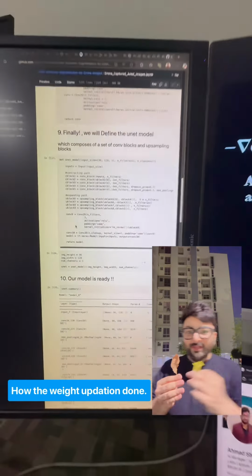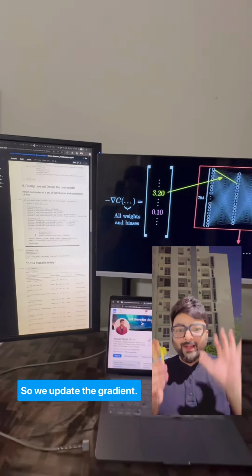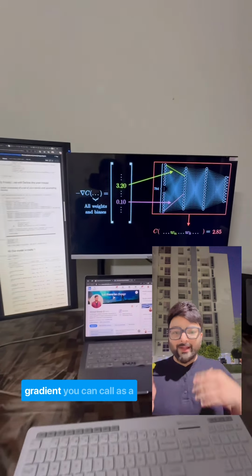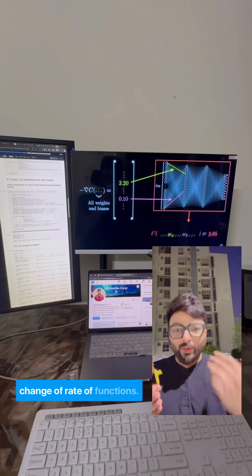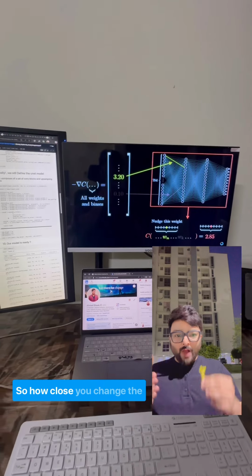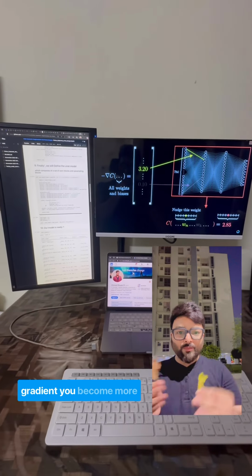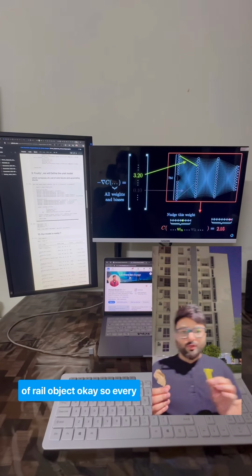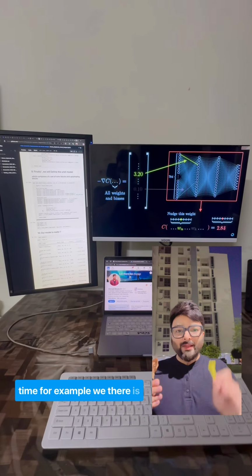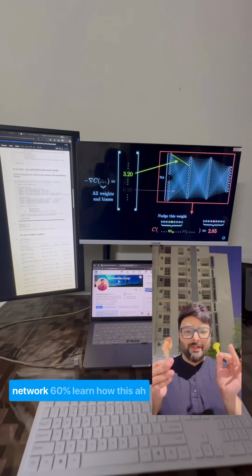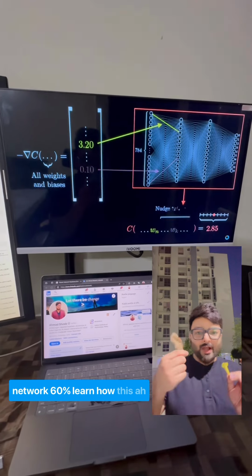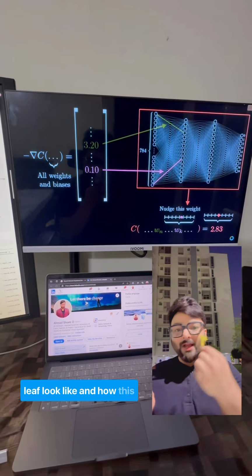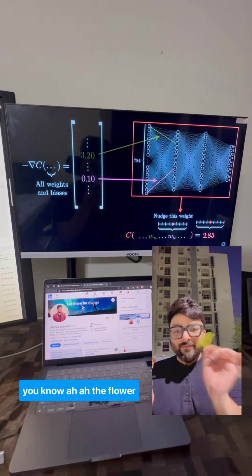How is the weight updating done? The concept is that we update the gradient. You can call the gradient the rate of change of a function. The more precisely you change the gradient, the closer you get to identifying the real object. For example, at the 50th epoch, the neural network has learned 60% of how the leaf looks and how the flower looks.